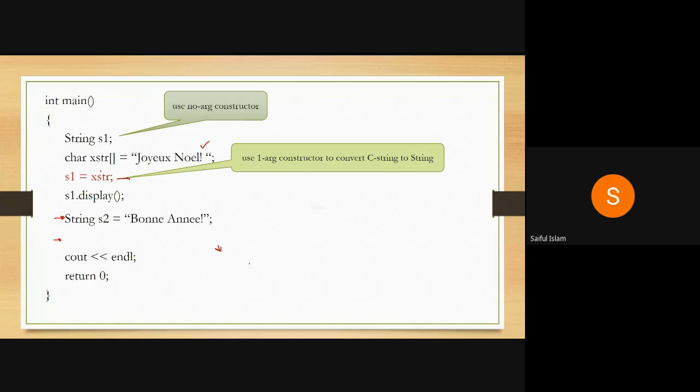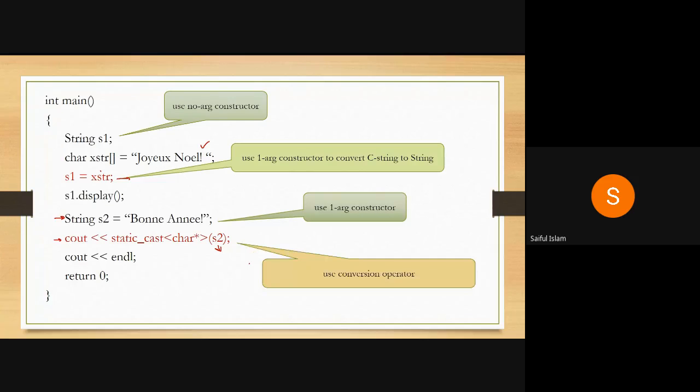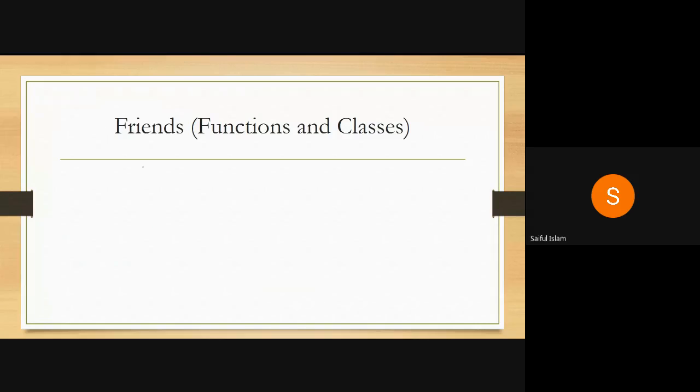Fine. So we have gone through this one. Now to continue with the next topic, I need one more topic to be discussed, that is friend. So I will be talking about friend functions and friend classes. Basically I concentrate on functions, and I will just tell you what the classes are. So what is a friend function here?